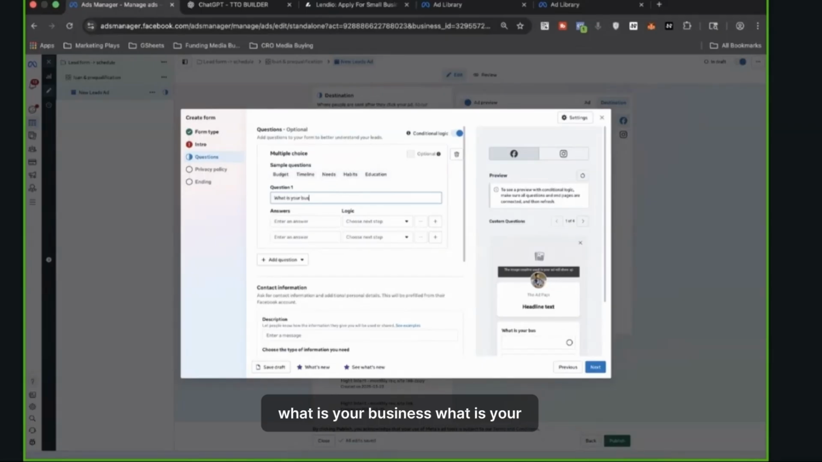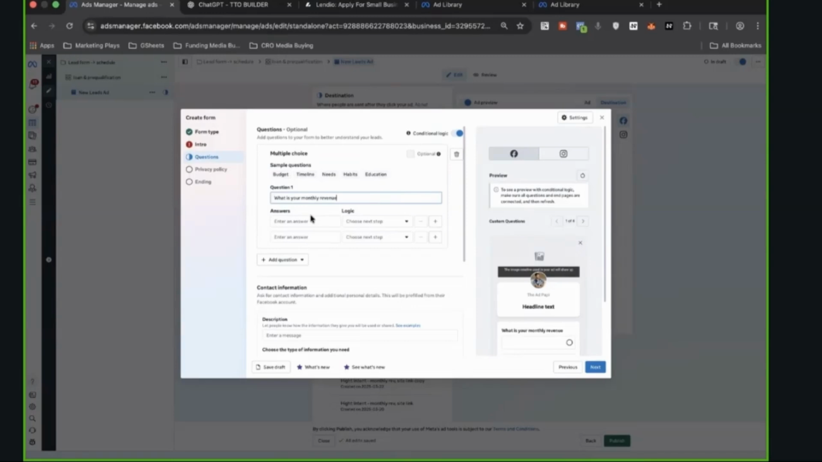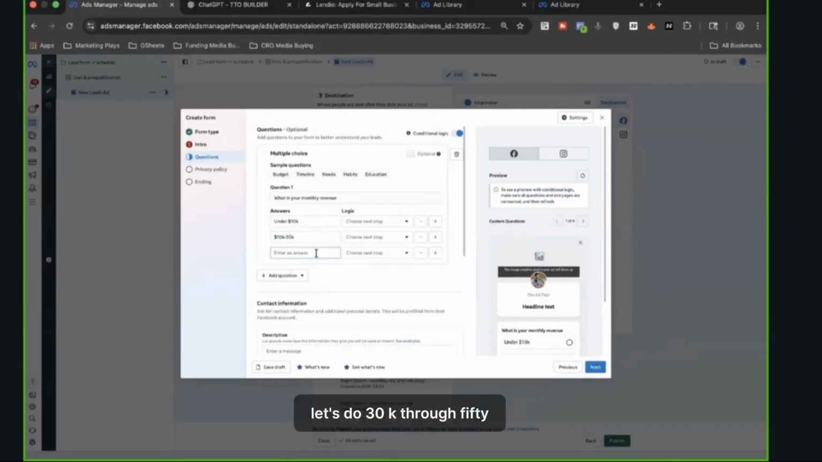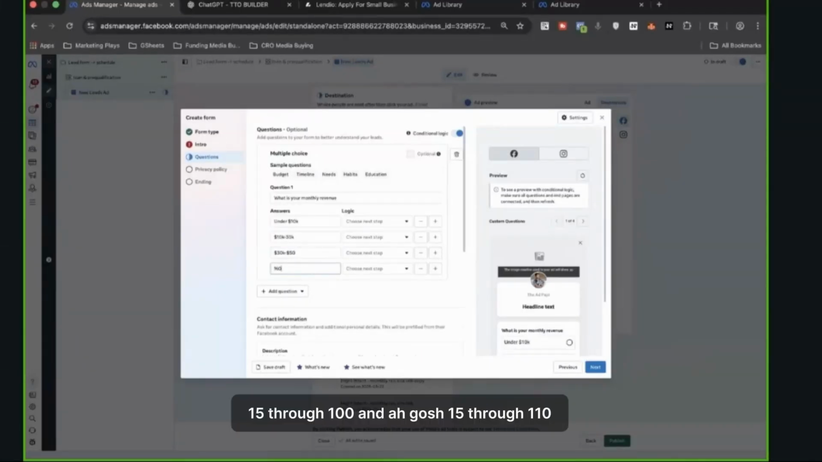What is your business monthly revenue? So let's go like, boom, under 10K. 10K through 30K. Let's do 30K through 50. 50 through 100K.